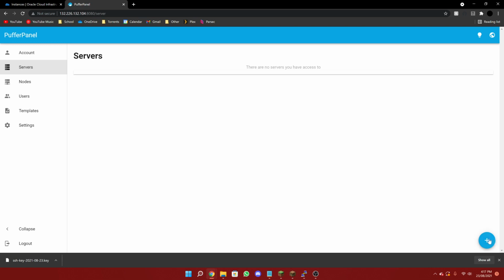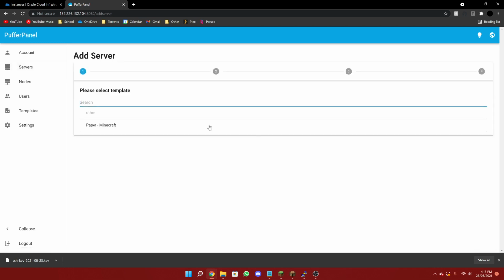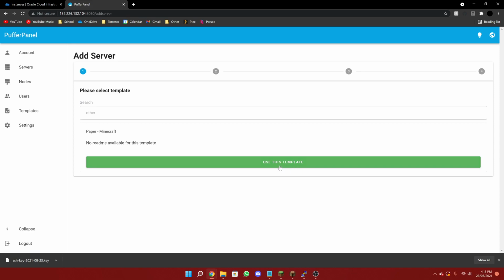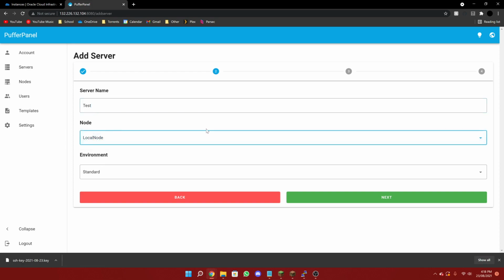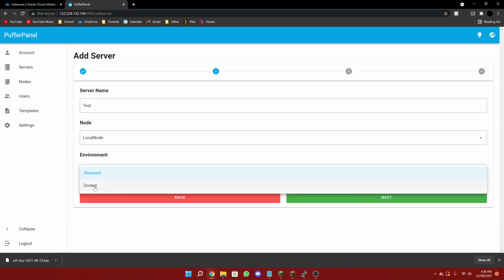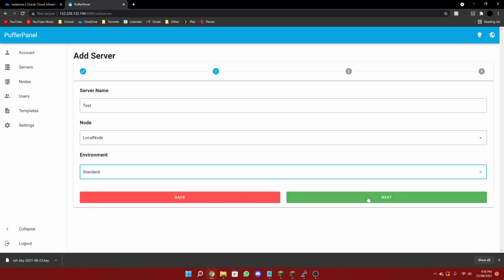So now if we go into servers and press add, then it will give us the option of our paper Minecraft. If we had others, it would give us those as well. So click on it, and then press use this template. Now it's time to give it a name. I'm just going to give mine the name of test. For now, leave the node as a local node, and then leave it in the standard environment. You can run it in Docker if you want, however that's not what I'm going to be doing.